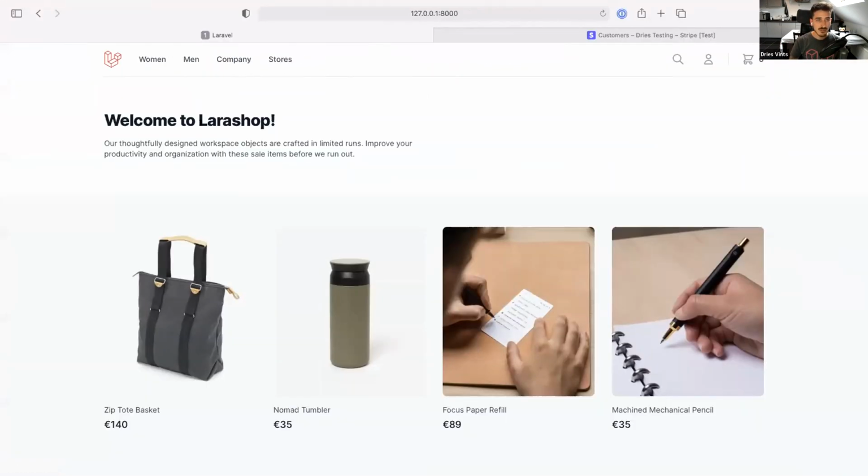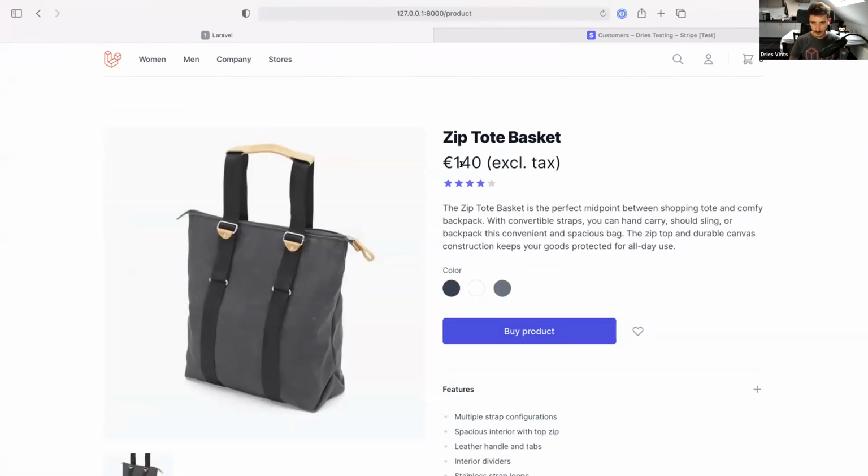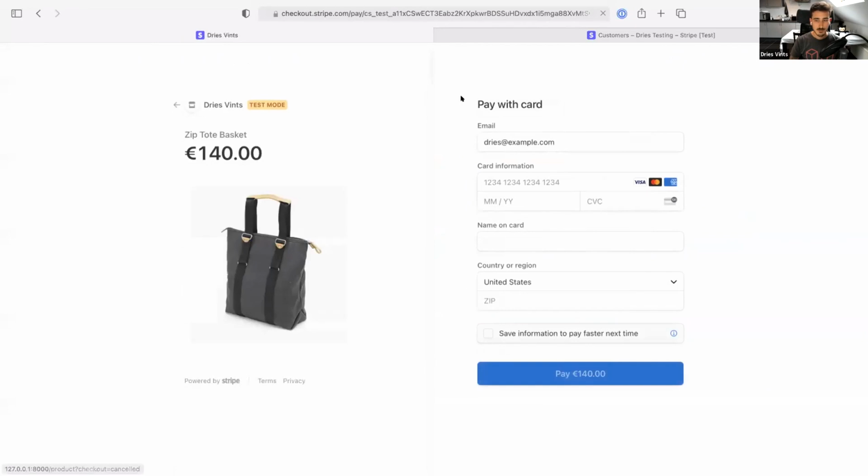We have our shop right here, and we have our zip tote bag. If we go there, we'll notice that it's $140 base price, but exclusive of tax. And if we want to buy that product, you'll get our checkout form here, which is Stripe Checkout. They just have this really nice checkout form, which works very well. So you don't have to code anything about that.